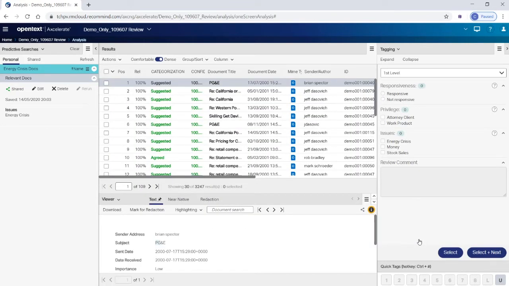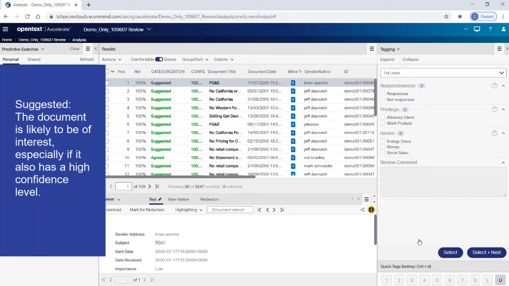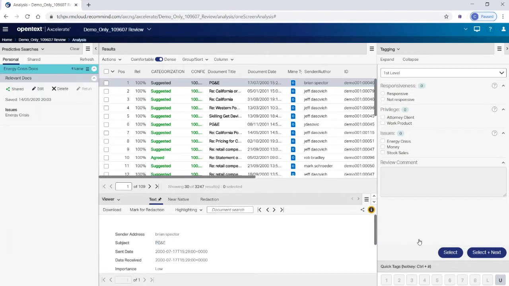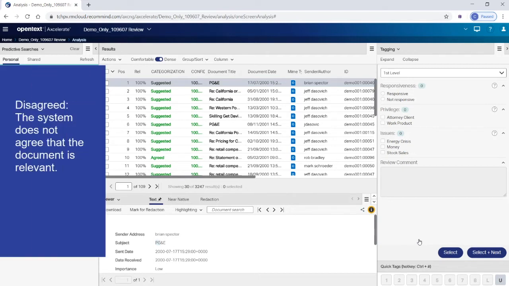Once the predictive search job completes, the results display. The results are sorted by confidence level. The categorization column tells you whether a document is suggested, agreed, or disagreed. Suggested. The document is likely to be of interest, especially if it also has a high confidence level. Agreed. The document was confirmed relevant. Disagreed. The system does not agree that the document is relevant.